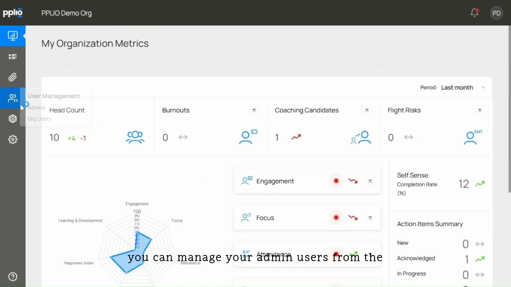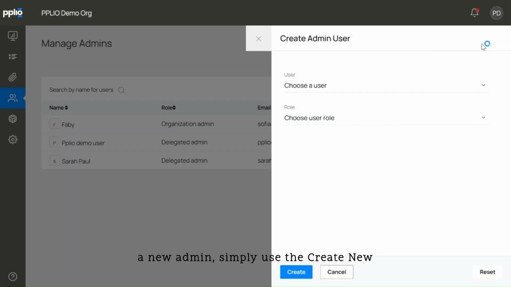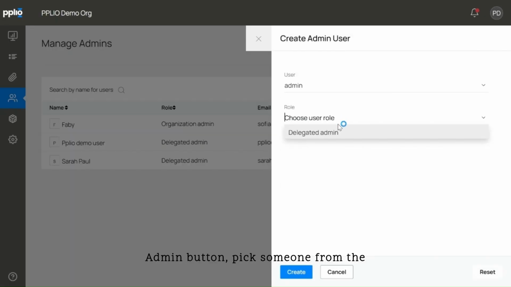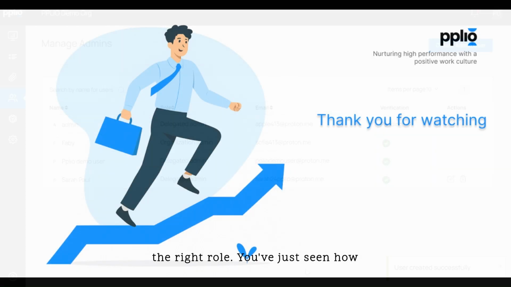As an added feature, you can manage your admin users from the Admins tab here. If you'd like to create a new admin, simply use the Create New Admin button, pick someone from the existing list of users, and assign them the right role.